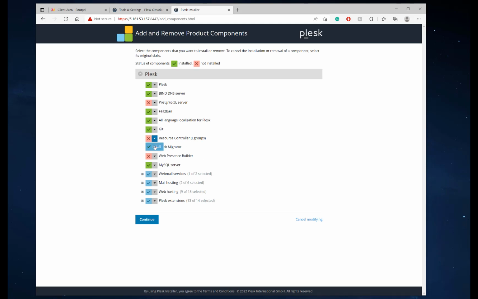We're going to enable the resource controller group, C groups. This is very important for dedicating CPU and RAM to specific service accounts. So you could set up your clients to use a max amount of CPU or RAM on the server. This is included now. They used to be charged, but I think Plesk is including this on their web host edition license. So that's great. We're going to do the Plesk migrator as well. This is so you can migrate to different Plesks, migrate your data over. You can migrate from cPanel right to Plesk. So this is important too.